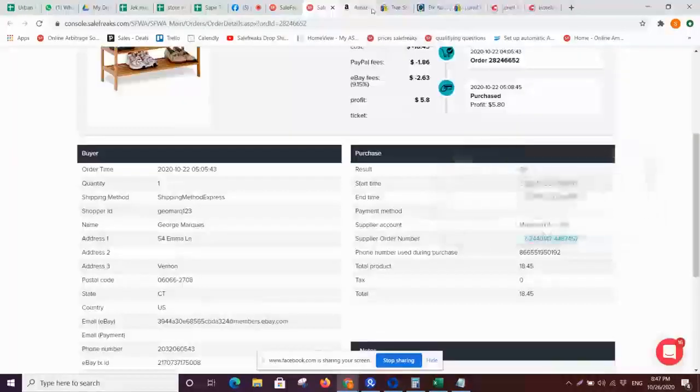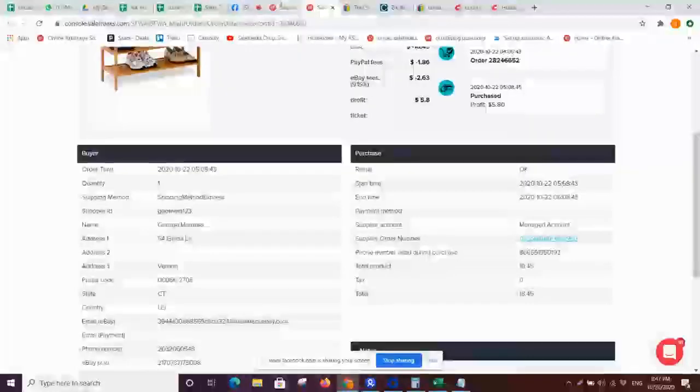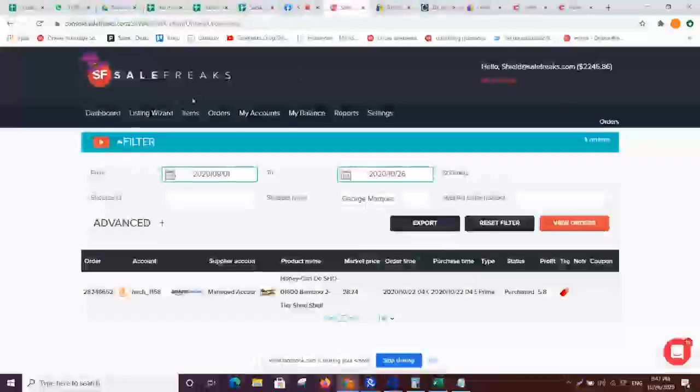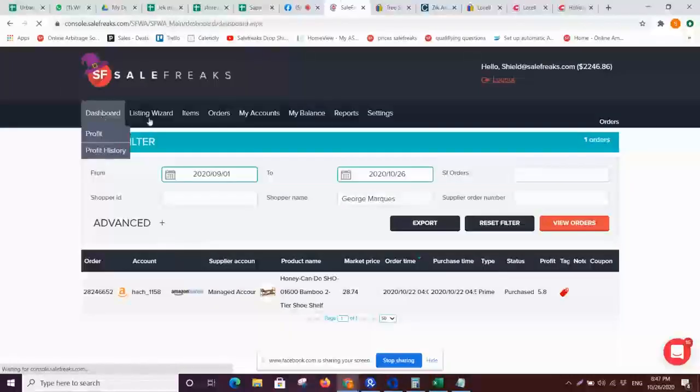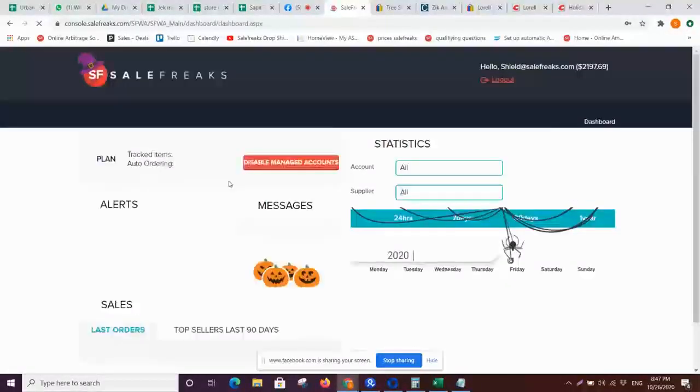And this is the game. You go back and forth with SaleFreaks. The first thing you do is log into SaleFreaks. You'll see your dashboard right here, and you see if everything looks okay.